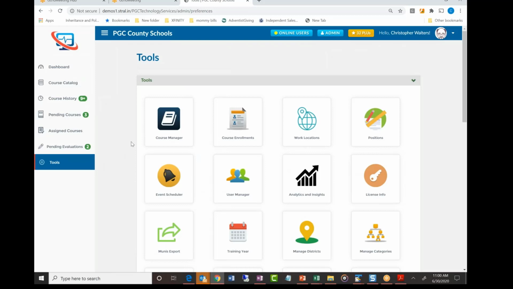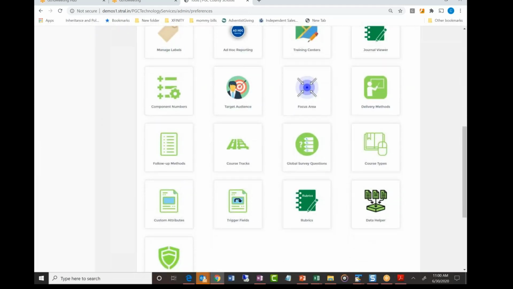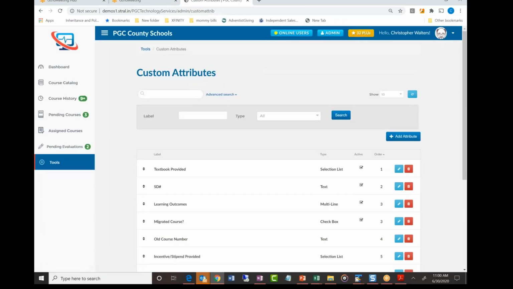Tools again, which is where everything starts. I'm going to scroll down to the custom attributes. So custom attributes is not new to Ascriptica. It's been around for a while.